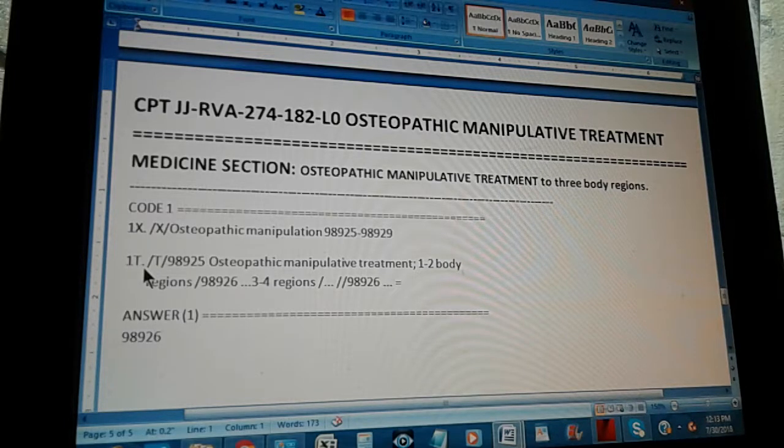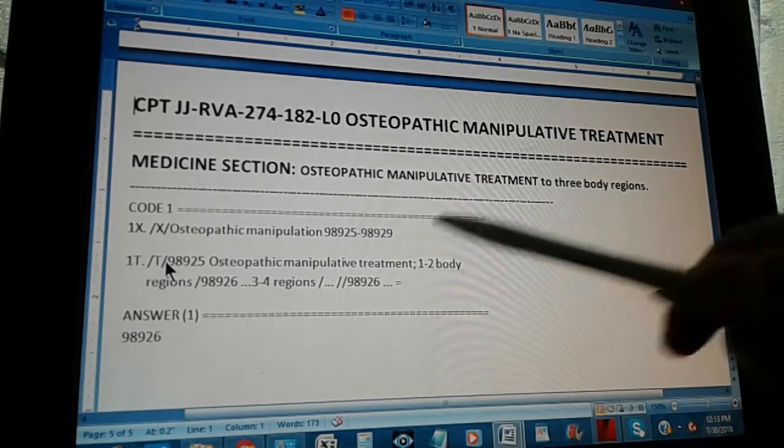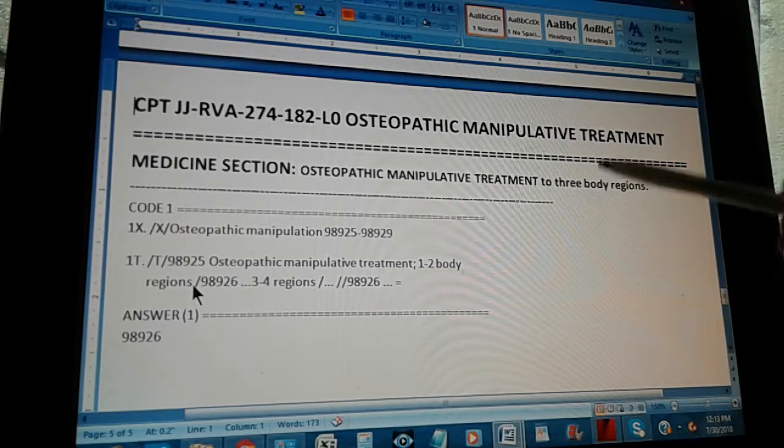So the code is found through the tabular like this. First, you go to the tabular. You start with the first code. Now you're going to be examining all the ranges, from 25 to 29, right? So you start with the first one, the 25. 98925. What does it say? Osteopathic manipulative treatments, 1 through 2 body regions. 1 or 2 body regions, right? We have 3, so we don't need that code.